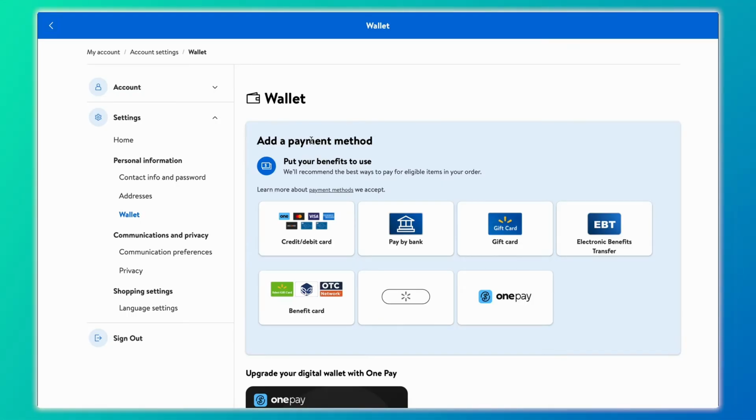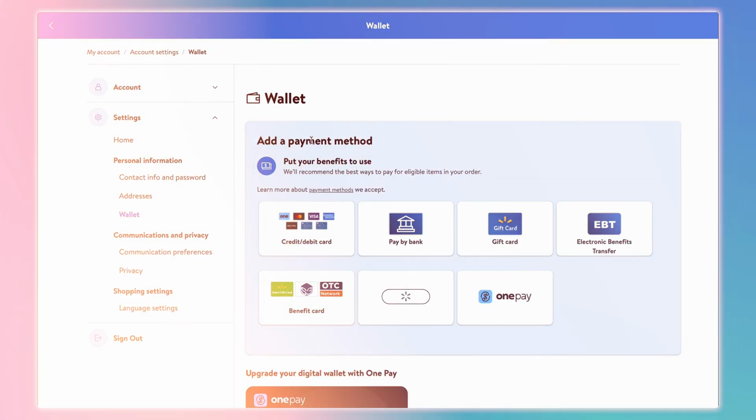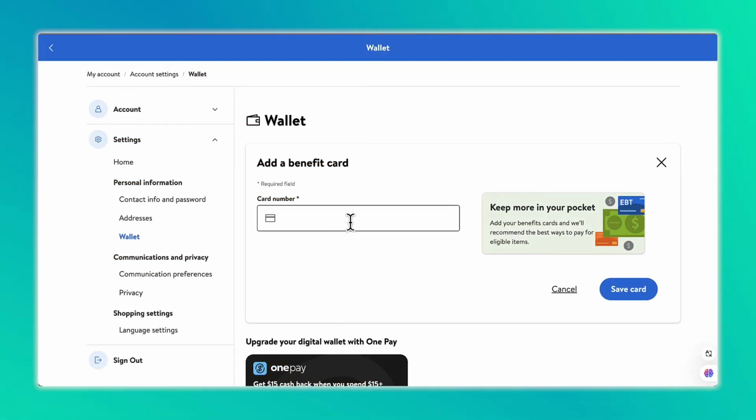Now, select the option to add a benefit card. This is where you will enter the details of your UnitedHealthcare UCard. You will need your card number, the expiration date, and any other information printed on the card. Enter these details carefully to make sure they are correct.